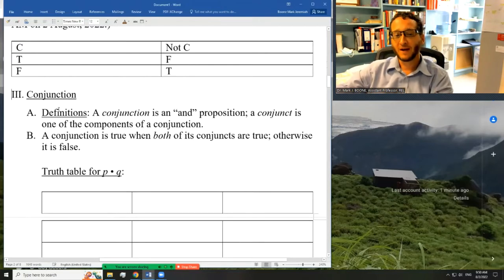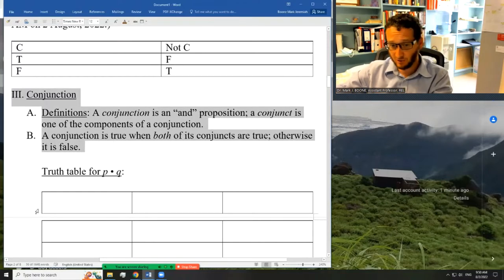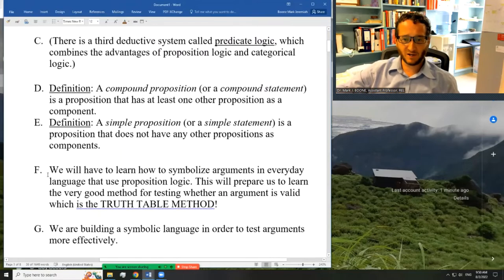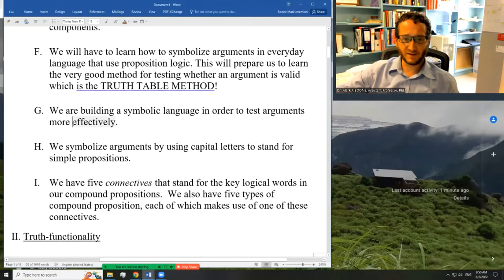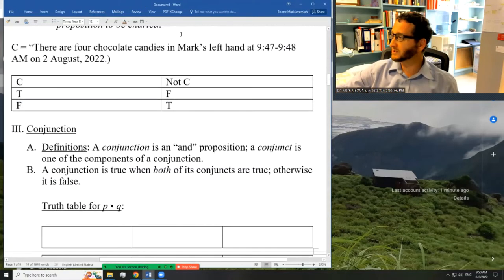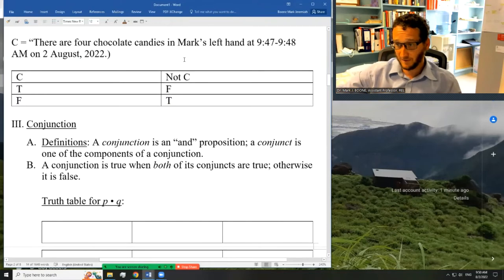All right, so what are we doing now? Now we're going to talk about these kinds of compound propositions. I probably already told you this in an earlier video, but we're also learning the exciting symbols. What did I say earlier? We're building a symbolic language. What we're doing here is learning how to build a symbolic language in order to test arguments for validity more effectively. It means we're going to take those extra things and learn symbols for them as well.